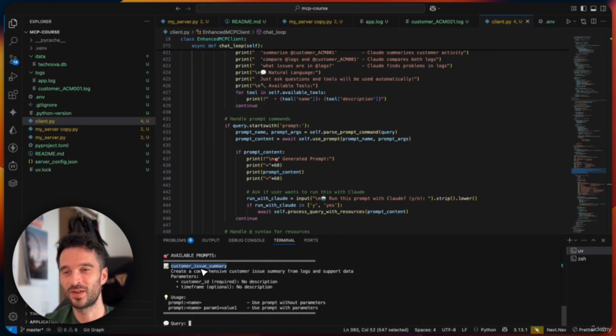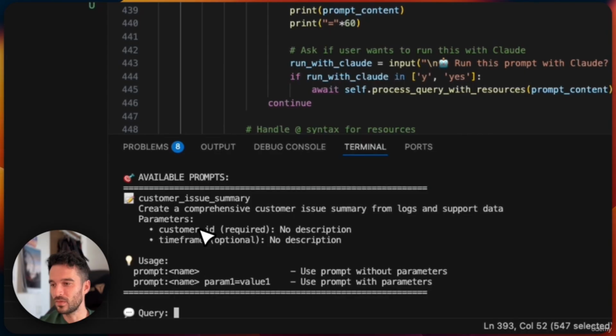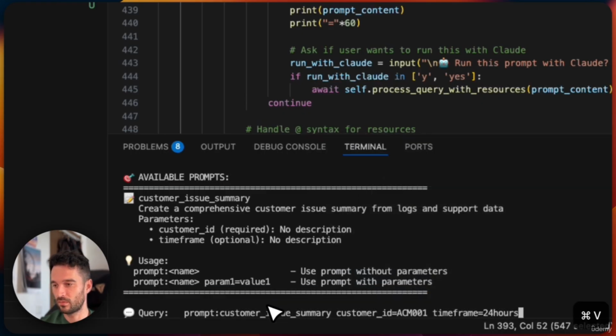Then, if we have the concrete name, we can call it. Here we see this is the prompt, and these are the ID and the time frame that we can specify. So let's do this. I will now use this prompt, customer issue summary. Customer ID is ACM001 and the time frame is 24 hours.